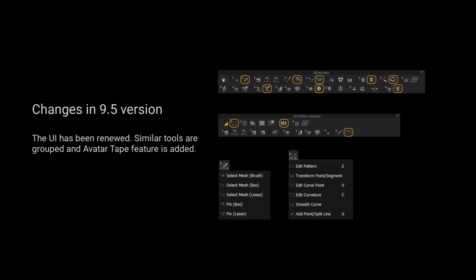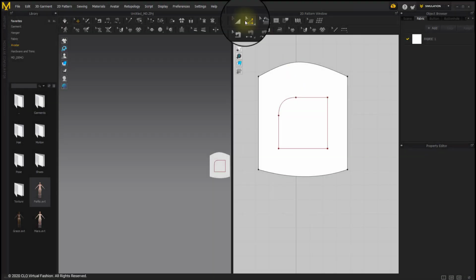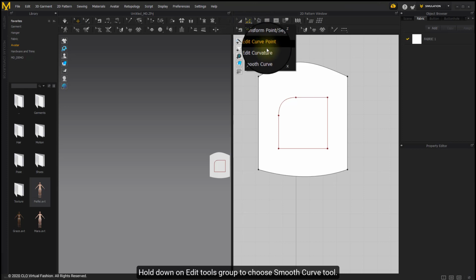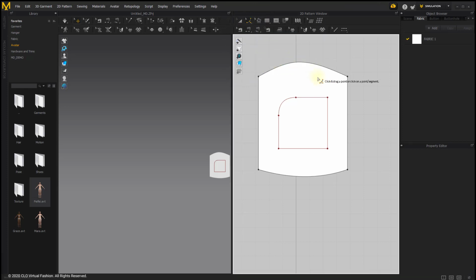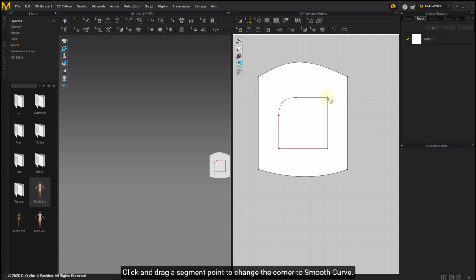Please kindly notice that the UI has been renewed. Similar tools are grouped and an undo feature is added. Hold down on Add Tools group to choose Smooth Curve tool. Click and drag a segment point to change the corner to a smooth curve.